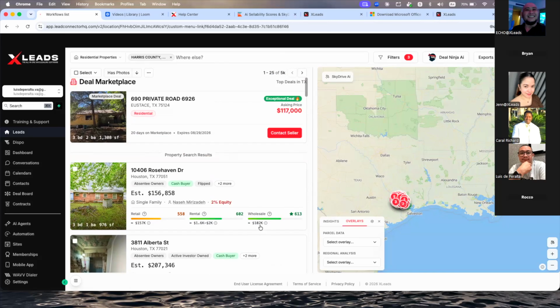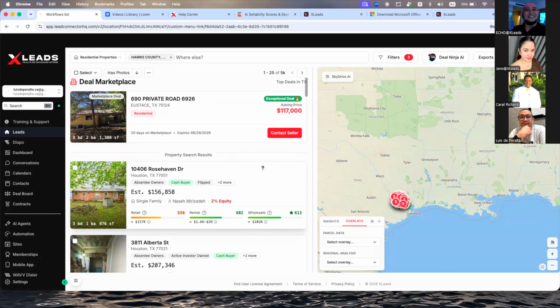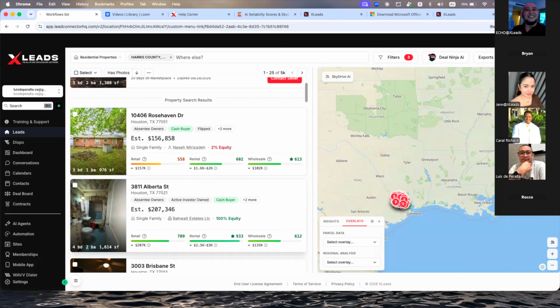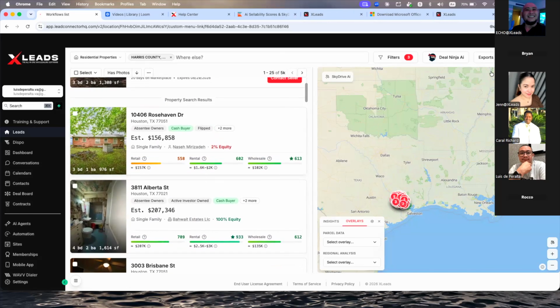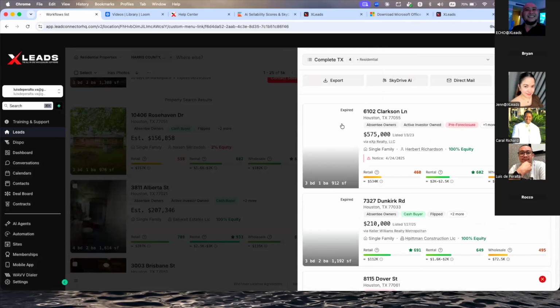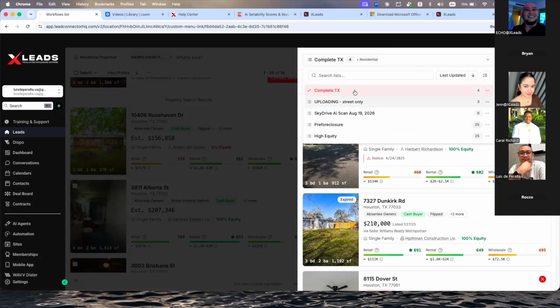Now, our next step is to add these properties into a list. Your list is located on the top right portion of your leads page. For example, if I click on the list, this red button here on the top right, I will be able to see the lists that I've previously created. I have a couple of them already.